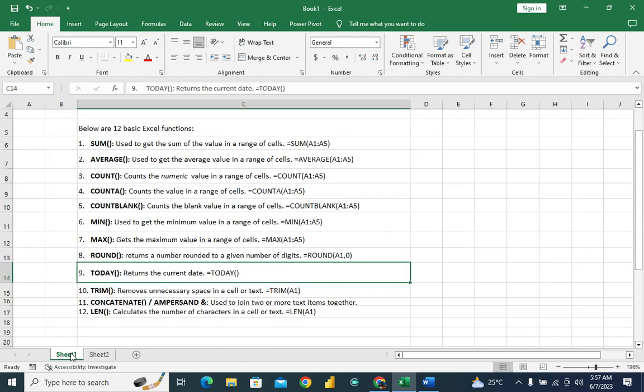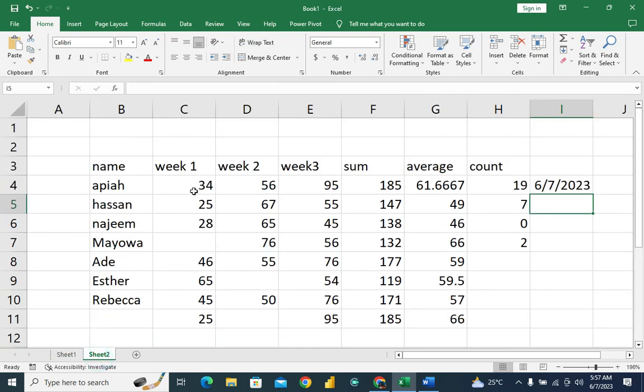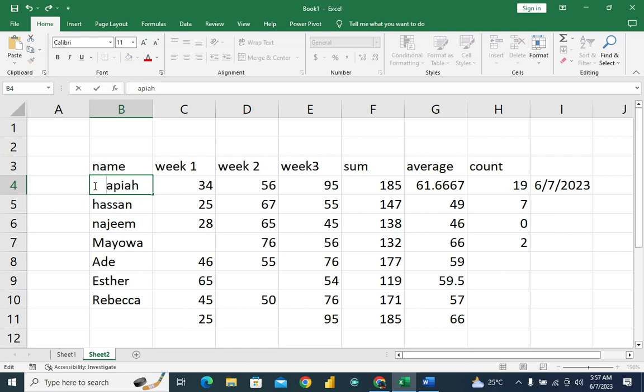All right, let's proceed. We'll be looking at TRIM. TRIM is a function that is used to remove unnecessary space in a cell or a text. Now, watch what I want to do. I'm going back. Now, let's assume the person that is making the entry is not doing it correctly. You can see space before those names.